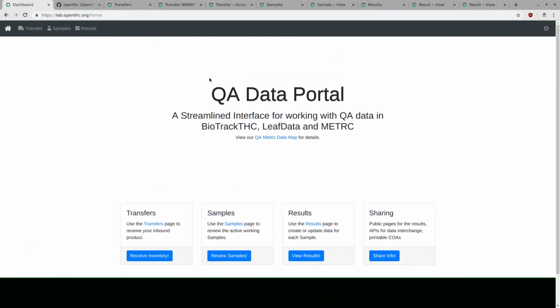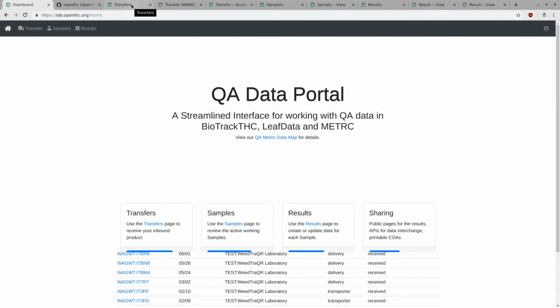So when you sign in, it tells you that you're in the data portal. There's transfers, samples, and results. That's all the stuff that this data portal is really designed to do: interact with Leaf and interact with the other systems, and make that data available without actually exposing the laboratory's systems to the internet or other stuff like that, right? This is the host where that stuff happens, and you don't have to expose your own systems. A little bit of security for the labs there.